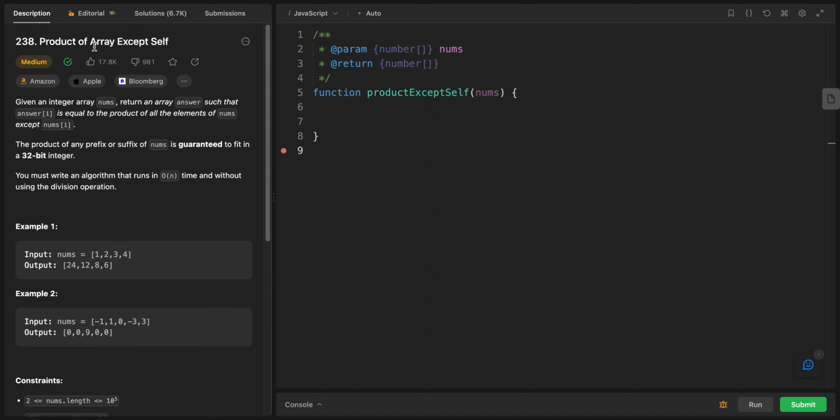It's called Product of Array Except Self. Given an integer array nums, return an array answer such that answer[i] is equal to the product of all the elements of nums except nums[i]. The product of any prefix or suffix of nums is guaranteed to fit in a 32-bit integer. You must write an algorithm that runs in O(n) time and without using the division operation.